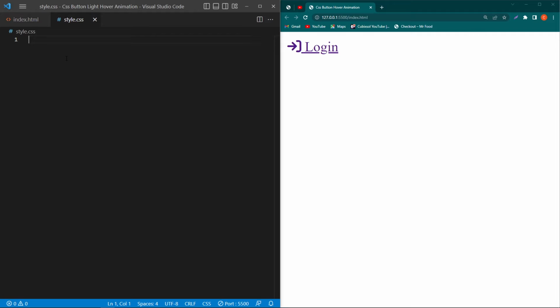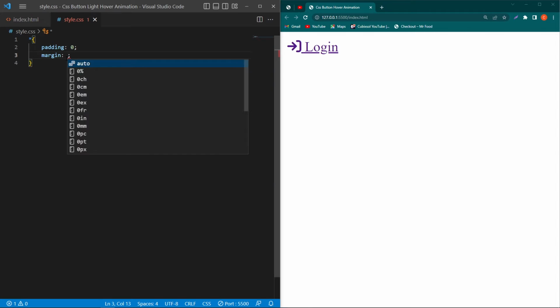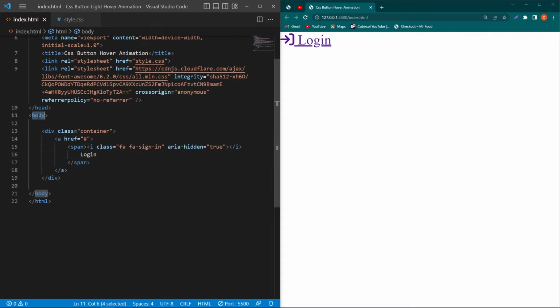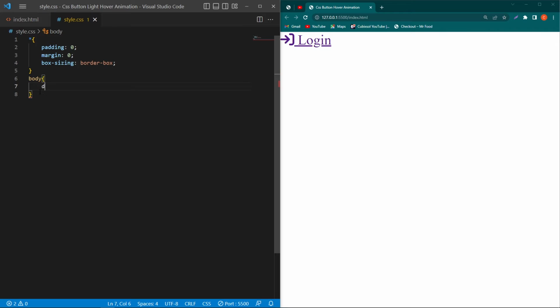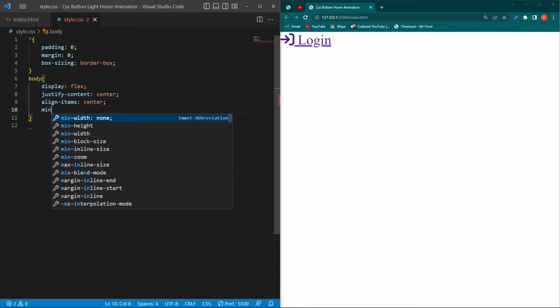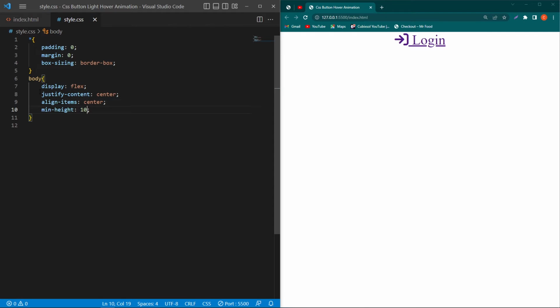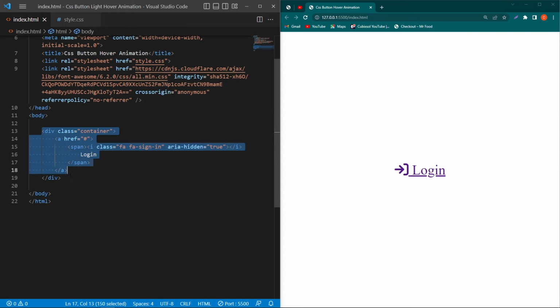Next, open style.css and type here star, padding 0, margin 0, and box sizing border box. Next, I will copy this body element and paste this element here and type display flex, justify content center, align item center, and minimum height 100 VH. Basically these four properties will move this complete container class exactly at the center position of my screen.